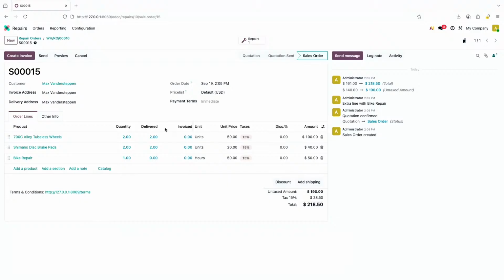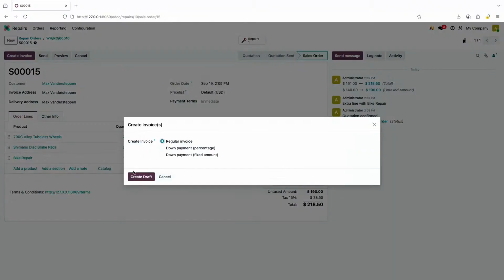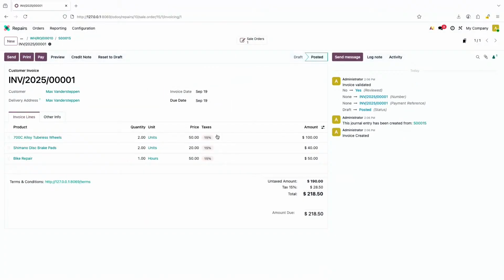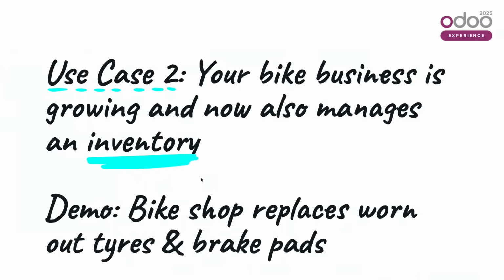All right. What's also interesting to note is that since I have marked my repair as done and it consumed the components, the delivered quantity is also updated automatically, and I can also manually edit the bike repair quantity delivered as well. And then you can create an invoice for that service that has everything. All right. So that was interesting to see how you can go from, in use case 1, from the sale order to the repair order, and then in use case 2, how you can go from the repair order to the sale order. So the link works in both directions.